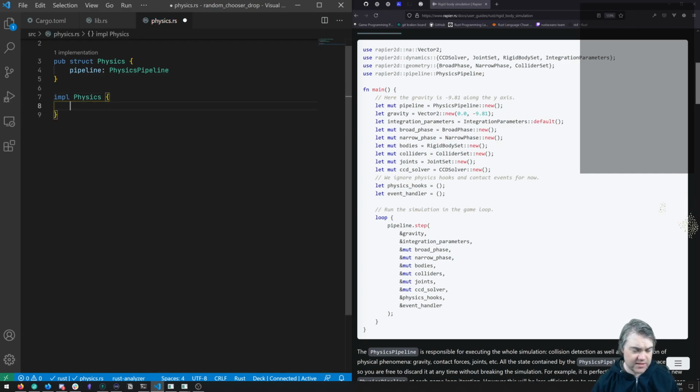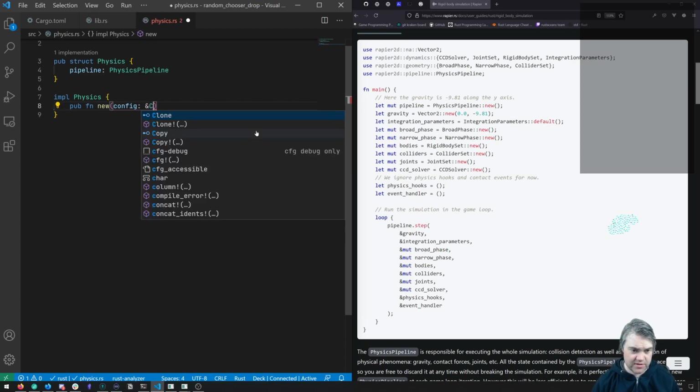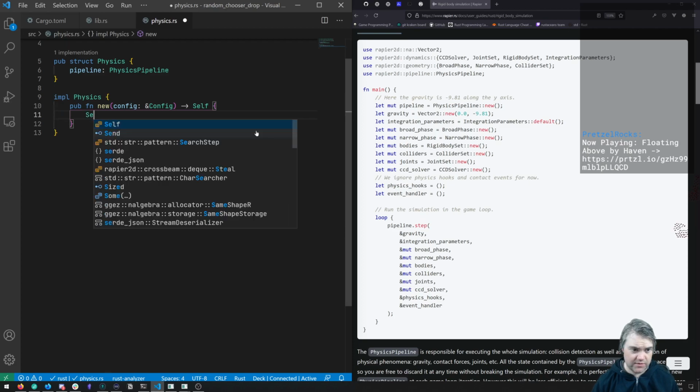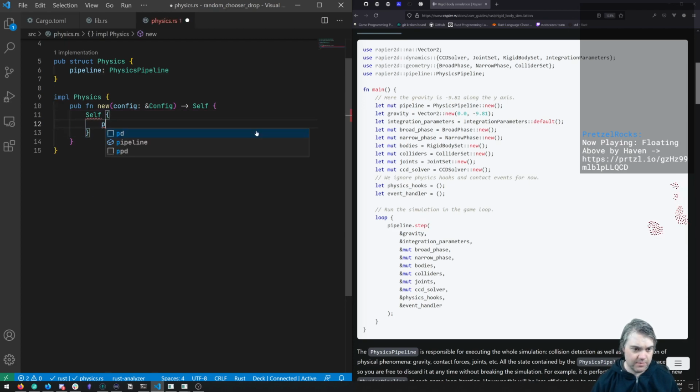Okay, we're going to import physics, pub function new. We're setting this up. We're going to bring in the config, which is a reference to the config. It doesn't look like we need to return a result, so we can just go ahead and return a Self. In this case, a Self with a pipeline, which is PhysicsPipeline::new.